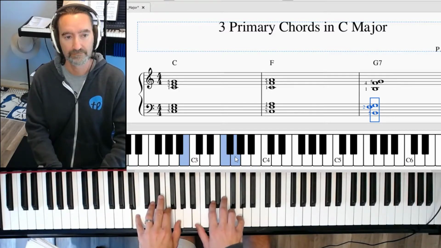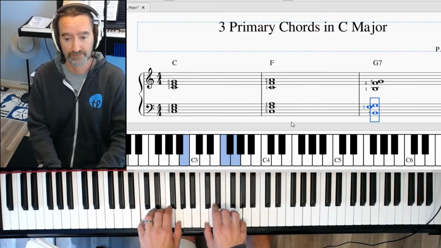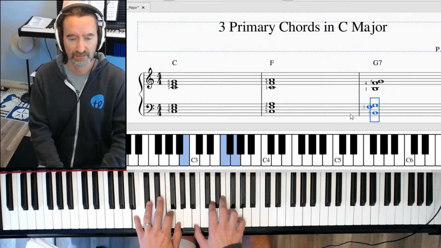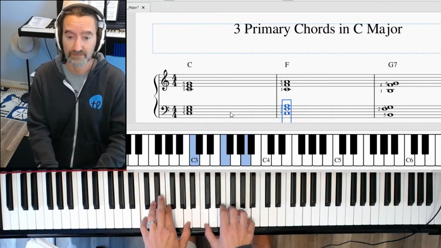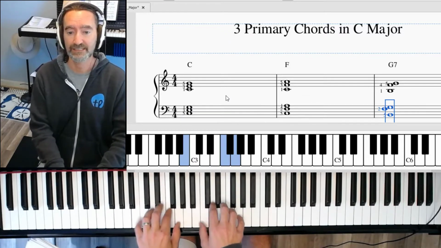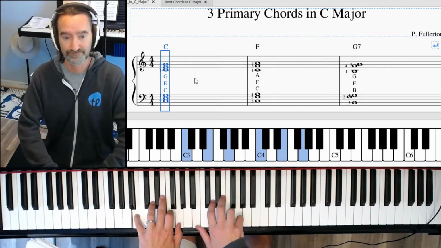So, practice going from C to G7. Once you can do that with either of your hands, then start doing all three. C, F, C, G7, C, F, C, G7.